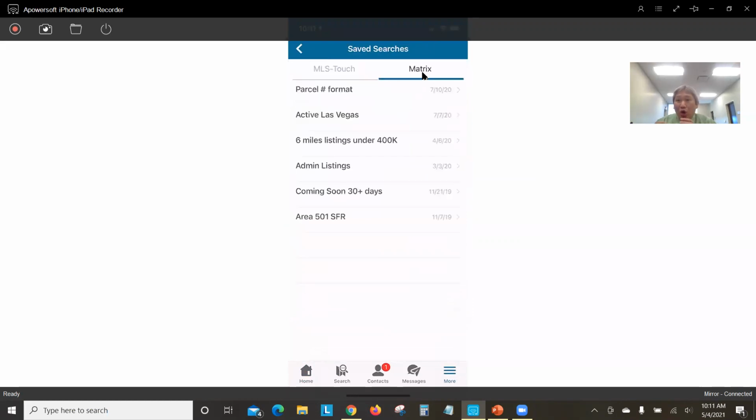MLS Touch is automatically synchronized with Matrix and Prospect CRM. So when you add contacts in this app from your phone, and I'm going to show you some of those tricks later, it automatically adds those same contacts in Matrix and in Prospect CRM also. So you don't have to add the contacts in 3 different programs 3 times. It does it automatically here.